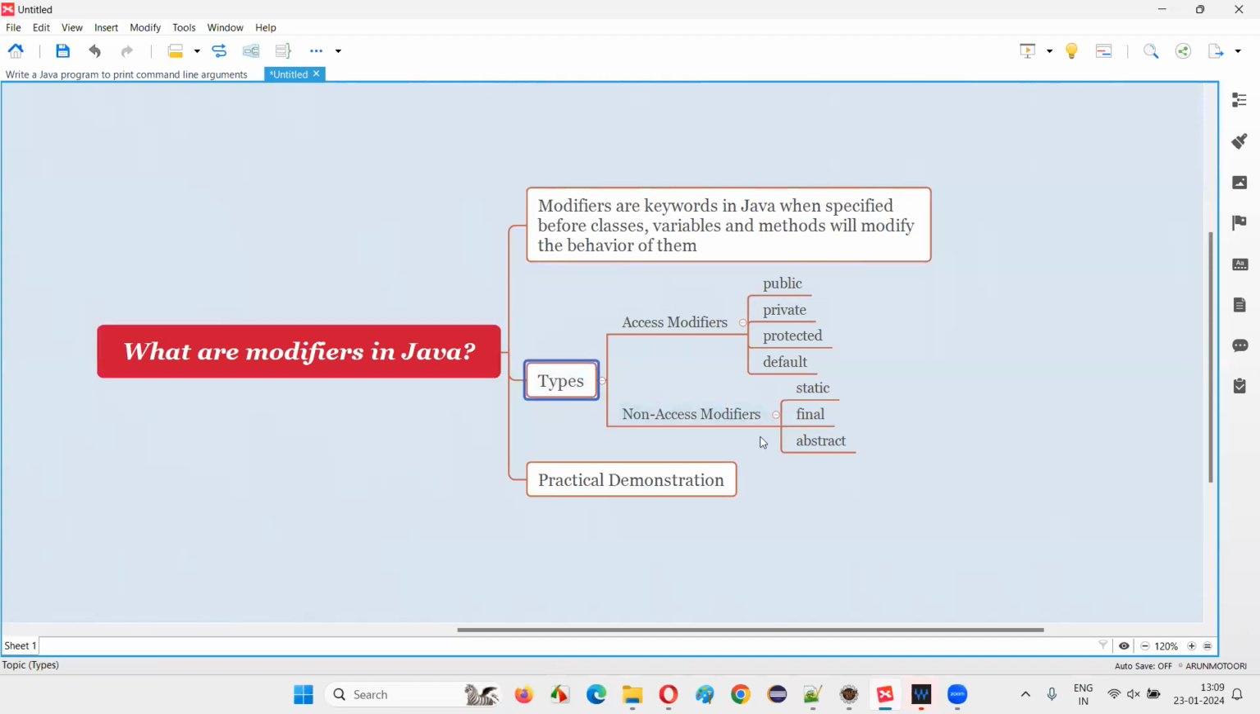There are different types of modifiers, and at a high level, these modifiers in Java can be categorized into two categories, that is access modifiers and non-access modifiers. Under access modifiers, we have public, private, protected, and default. And under the non-access modifiers category, we have static, final, and abstract modifiers. So these are the different types of modifiers we have in Java.